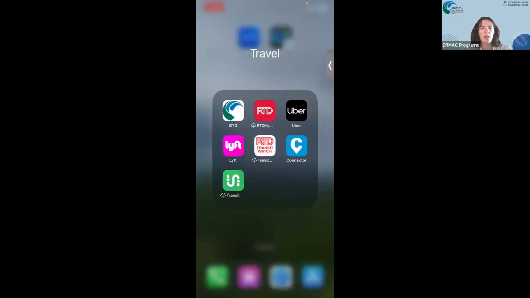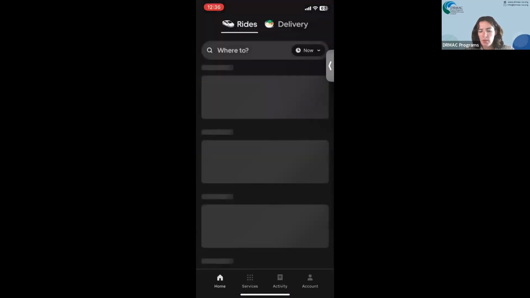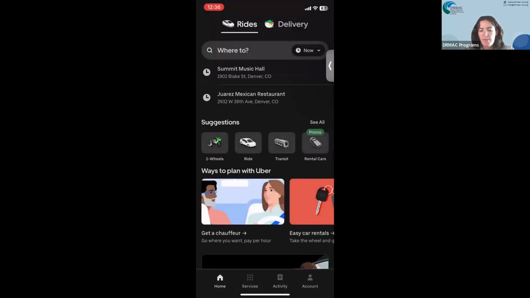All right. So we're going to go ahead and open up the Uber app. I'm going to tap right on that. And the page it will take me to is this home page where at the top of the screen it says where to. And then towards the middle of the screen, there are suggestions of other resources and tools that they have in the app. So there's two wheels, ride, transit, rental cars, things like that. So first, we're going to focus on the rideshare aspect of the app.